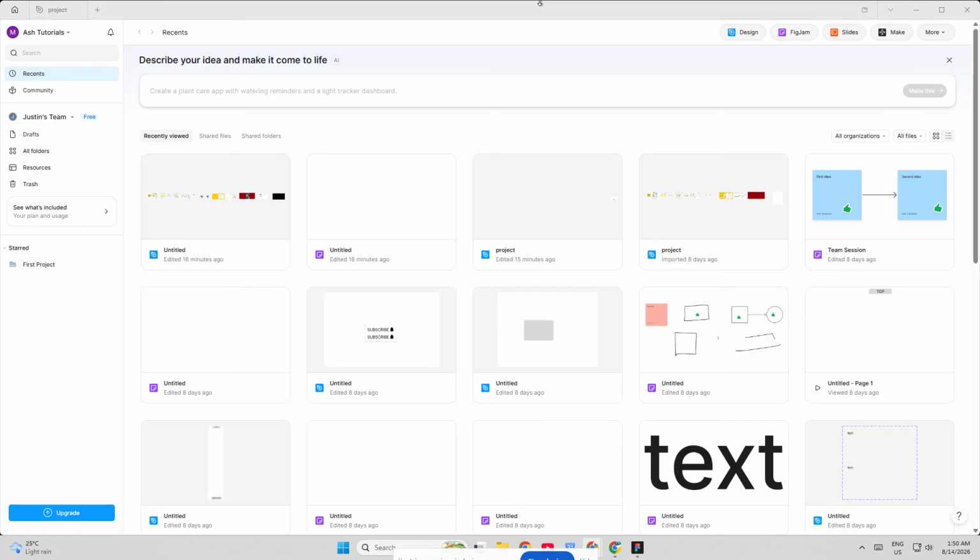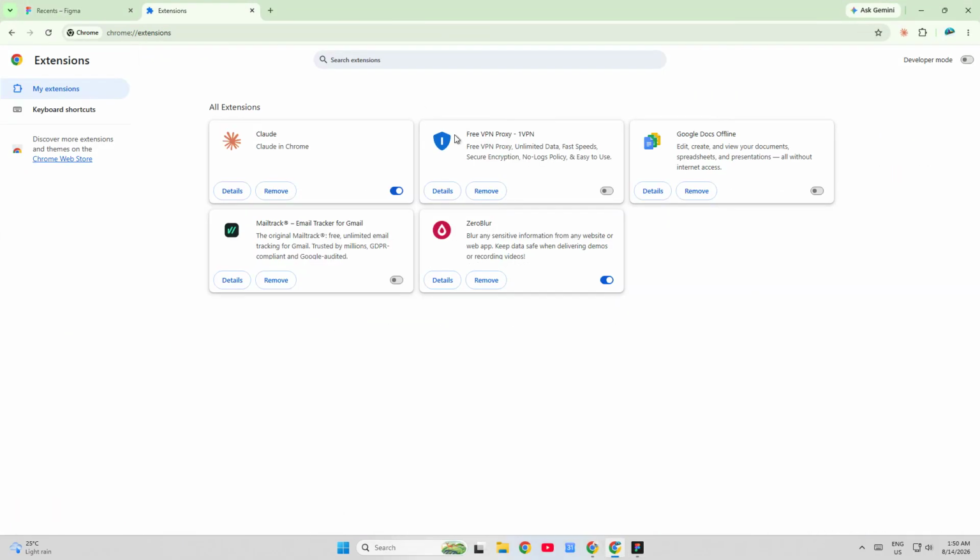First, let's check your network security settings. One of the most common reasons for Figma Error 109 is that something on your computer or network is blocking the app from connecting properly. Start by temporarily turning off your VPN if you use one. VPNs can sometimes interfere with Figma's connection and trigger this error. If you have a proxy enabled, disable that too.